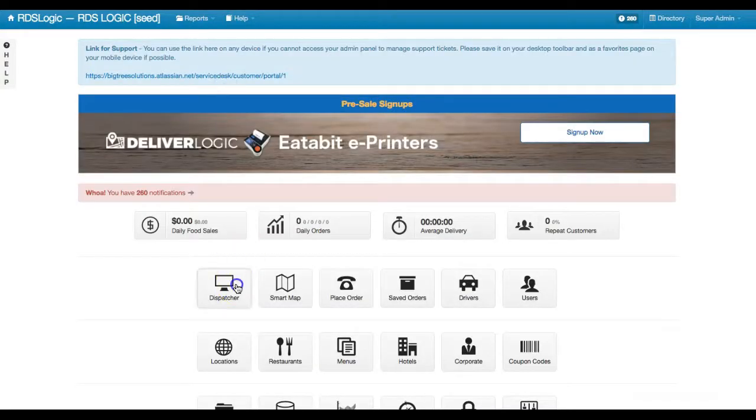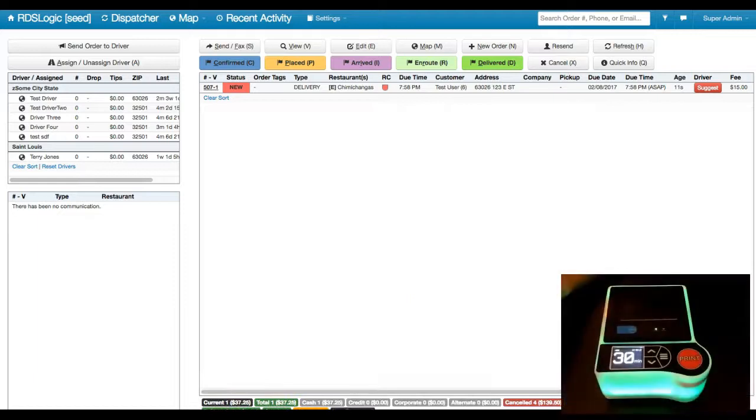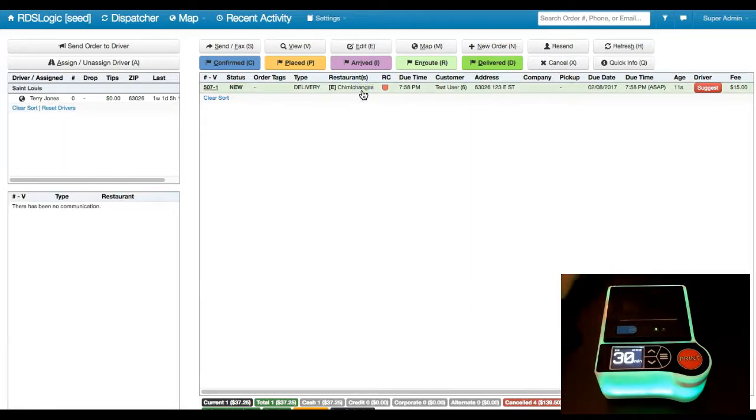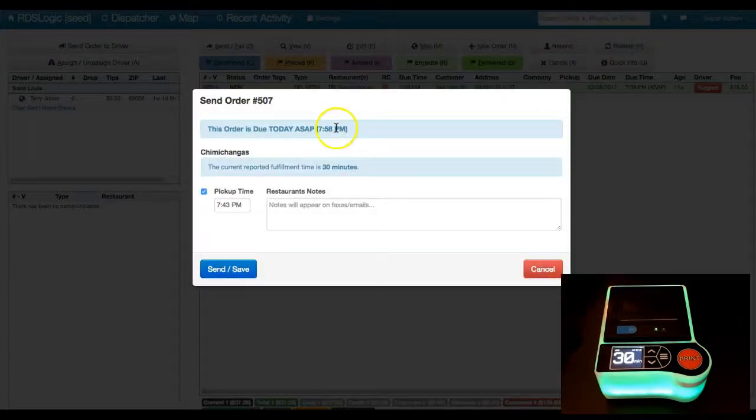Alright, so if we go out to the dispatch screen, I'll go ahead and show the printer here. We can see that we have an order on the board. We want to send this to the restaurant. And we can see that the current reported fulfillment time is 30 minutes, which matches up with the fulfillment time on the printer. And the pickup time is calculated from the current time plus the fulfillment time, which gives you the driver pickup with a delivery at 7:58.